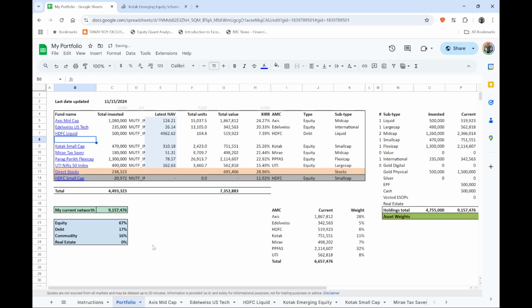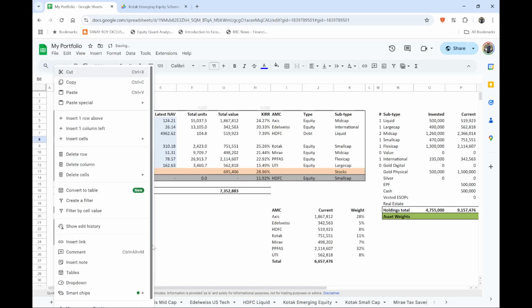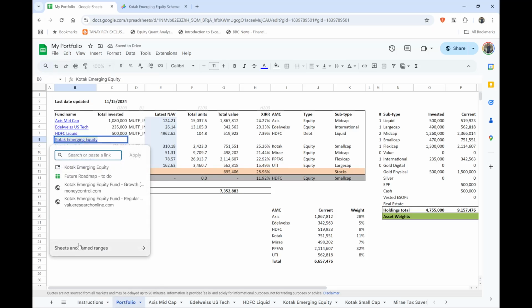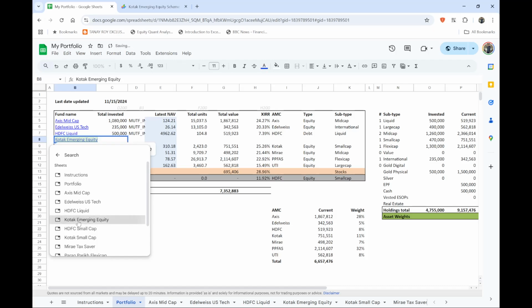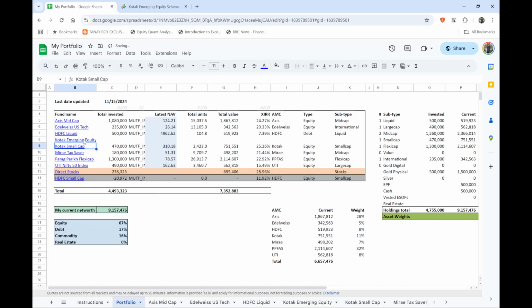Now here what you need to do is type the exact name of your sheet, Kotak Emerging Equity, and you link this to the actual sheet over here, so you can just hyperlink it and go to the sheet. But again, it's for convenience. You don't compulsorily need to do that in order to make the sheet.